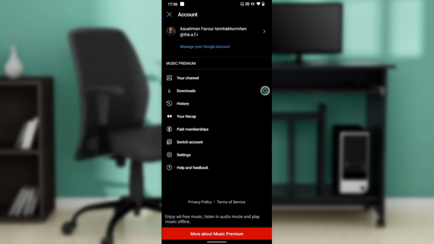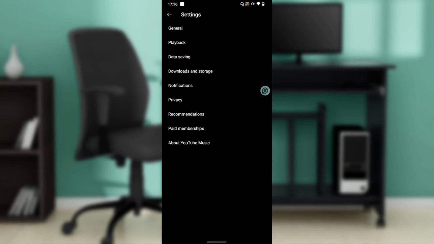From all of these options showing here, you have your channel, download history, your recap, paid membership, switch account settings, help and feedback. So go ahead and click on settings and it takes you here. So now you have general, playback, data saving, downloads and storage, notifications, privacy, recommendations, paid membership, and about YouTube Music.